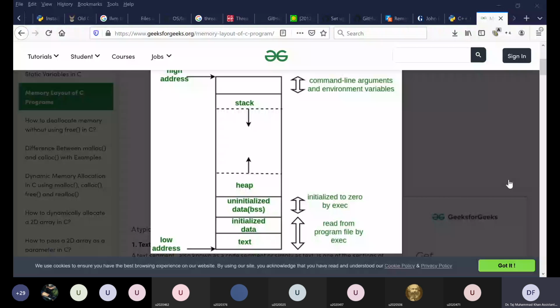Is it clear what I've said so far, that every program in RAM will have a section reserved for code, and a section reserved for its global data, constants, and literals? Okay, so these are two sections, and then every program will have two more sections also. Again, you can see these two more sections in the figure.